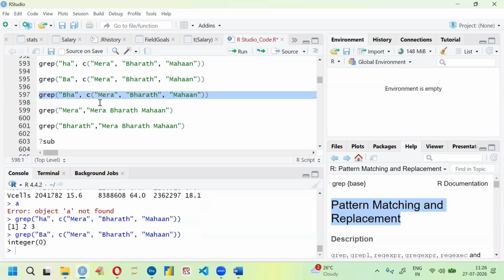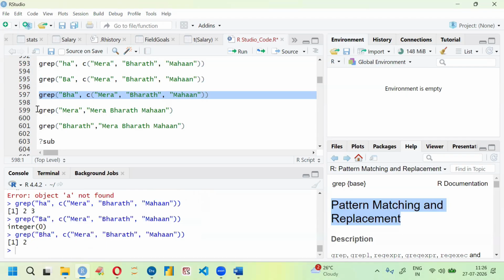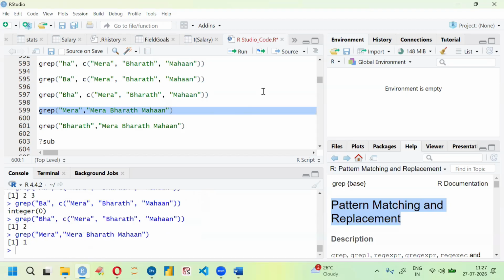So grep "bha" in "Mera Bharat Mahan". If you observe, this Bharat consists of "bha", so what we have to get? We have to get two. And grep the other pattern in Mera Bharat Mahan. So this is a single one. So we have to get that one.